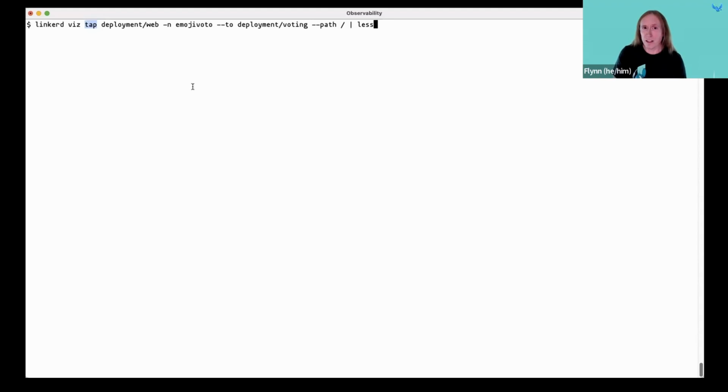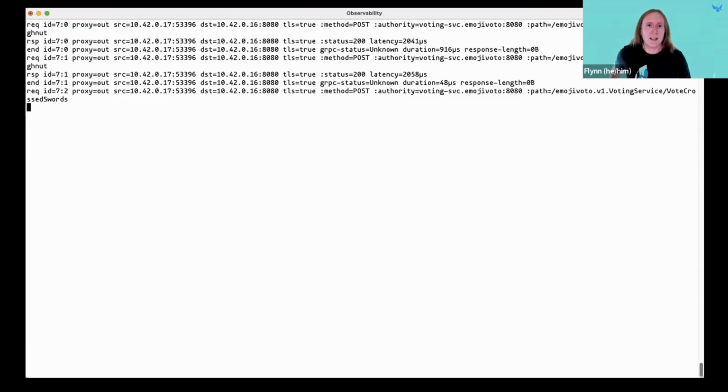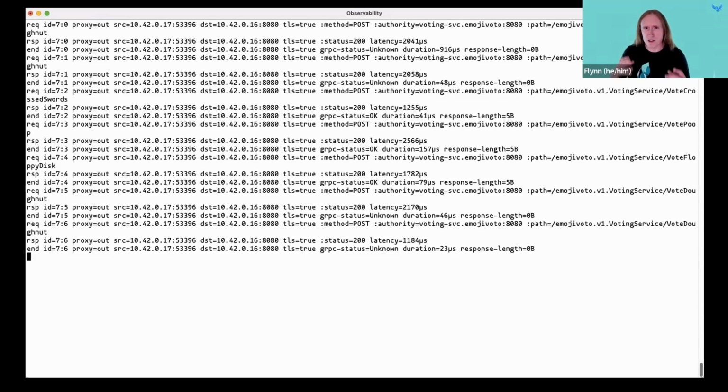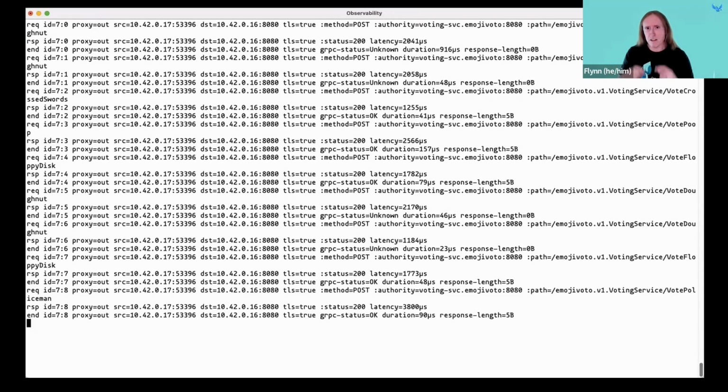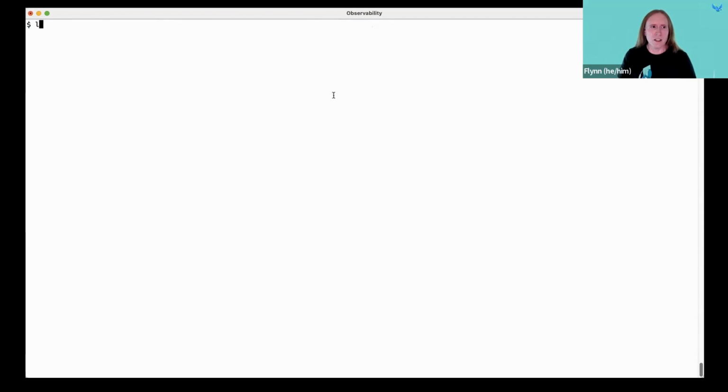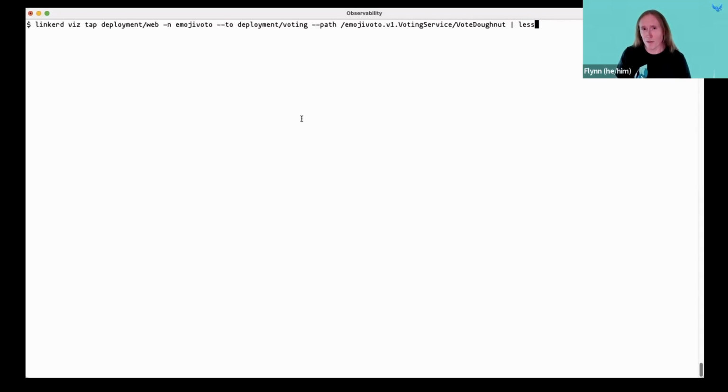And like I was saying, Linkerd viz tap will show us all of these things just as they go in real time. You'll notice that it's showing us a little bit more information than top did, because top is trying to show us a nice, neat, short thing. In this case, we get to see the method, we get to see the path, we get to see the success rate and such. And I accidentally hit return before I was ready.